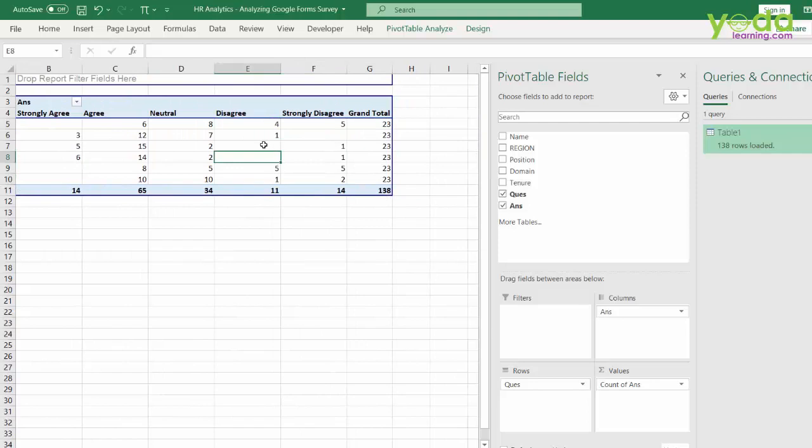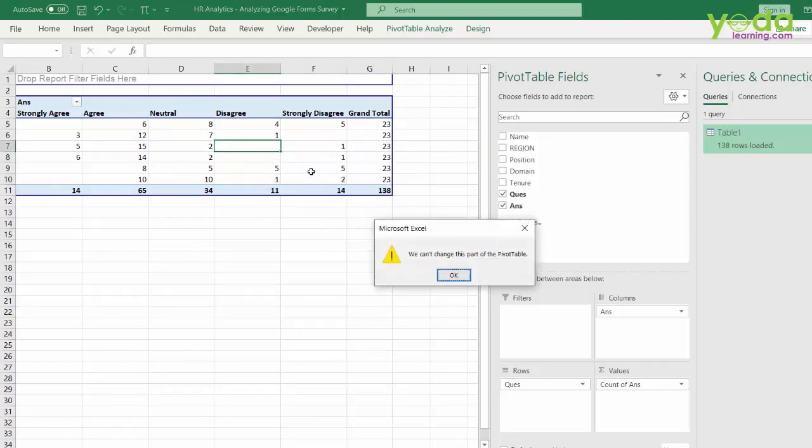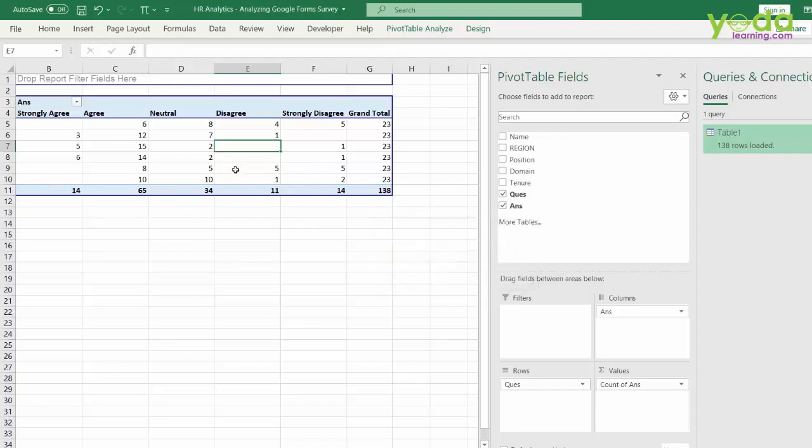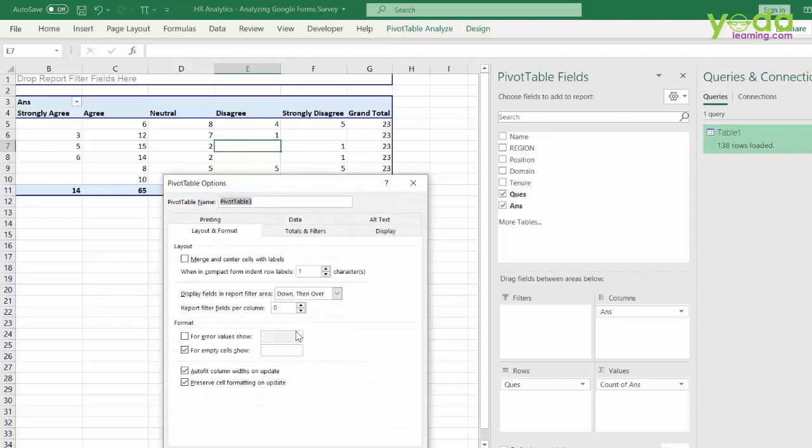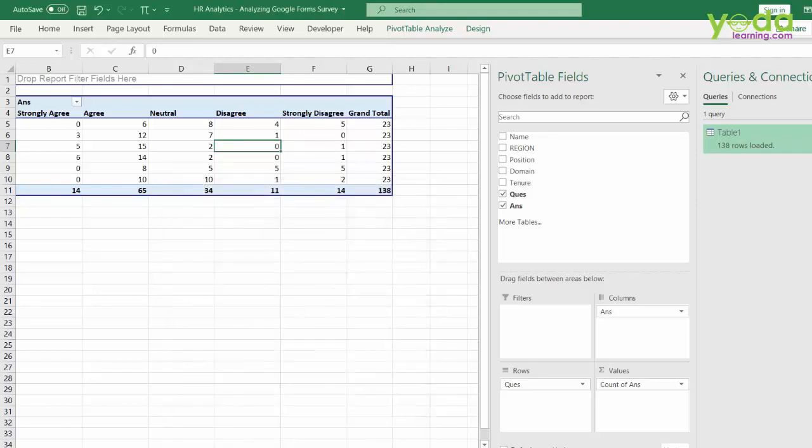Now at times there are certain blanks and you would want to fill these with 0. If you try to type a 0, you will not get the answer that you desire. So what do you do? You right click, you go to PivotTable Options, and there's an option called For empty cells show 0, and I do that.